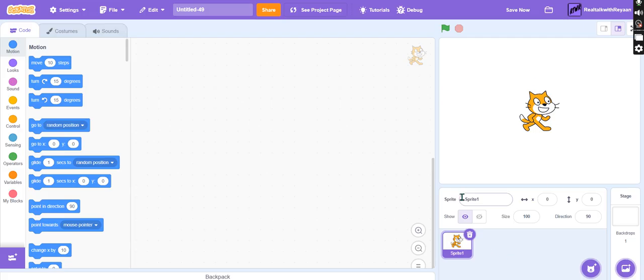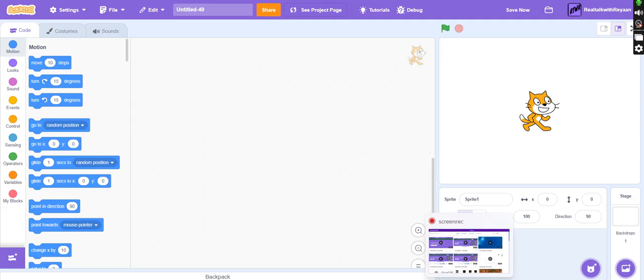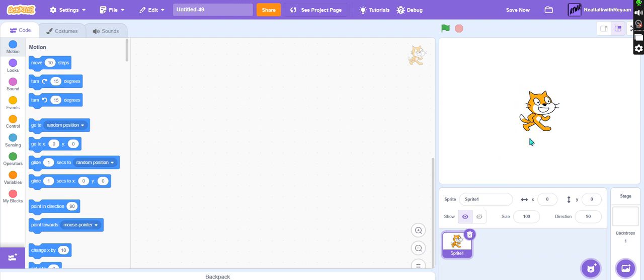And this is the sprite area. I really don't know what it's actually called. The sprite area, I'm gonna call it. So, and you see, there's a cat. It happens on every project. Every project has a cat sprite.